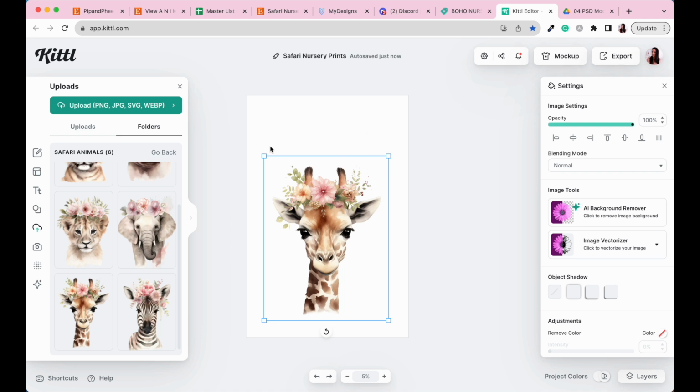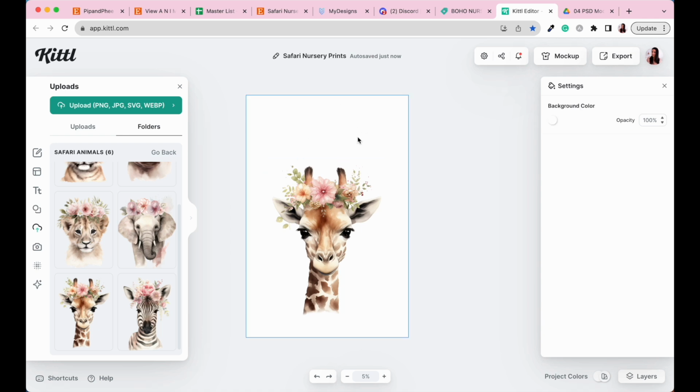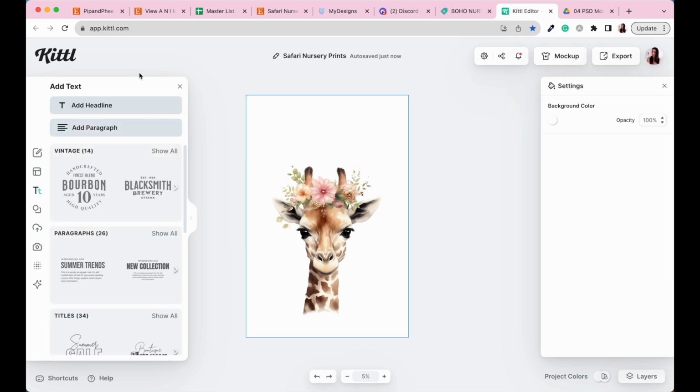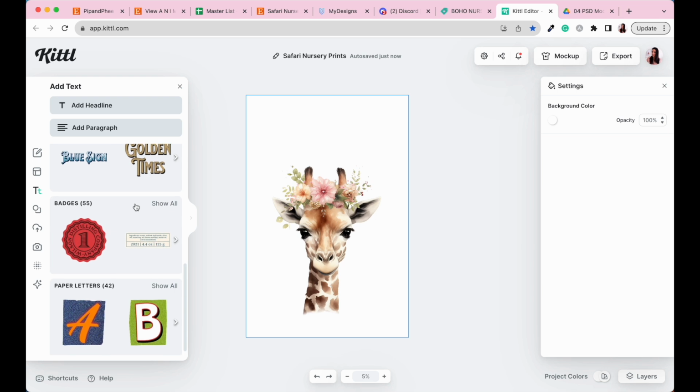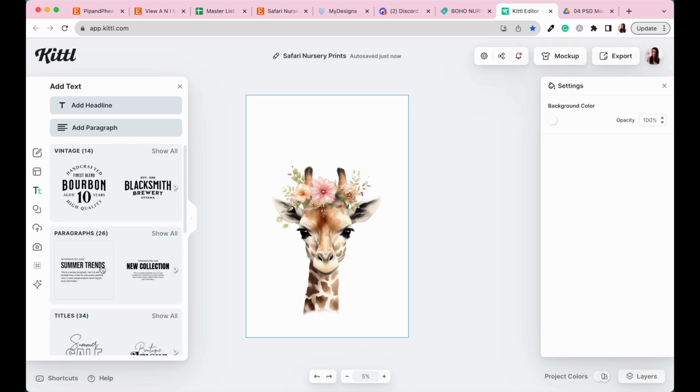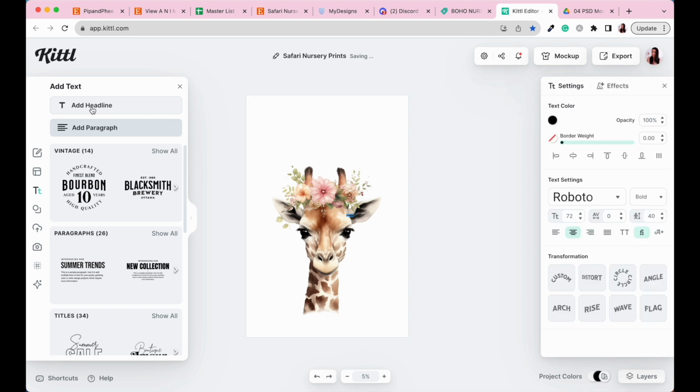So now we want a little bit of text here at the top. In order to add a text box, it's pretty simple. All you need to do is click the text box here, and it's going to open up your text box options. You can go ahead and see what they've got here in Kittl. But for me, I'm just going to start with a headline. So let's go headline, and it's going to add in a headline.